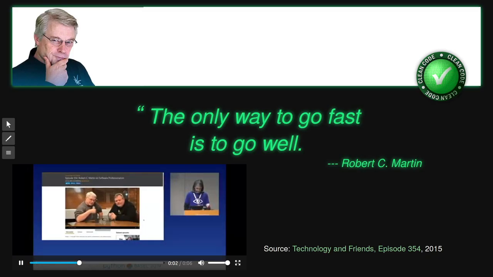Tell your friends in technology that the only way to go fast is to go well. Okay, the only way to go fast is to go well. So if you want to go fast, write tests.